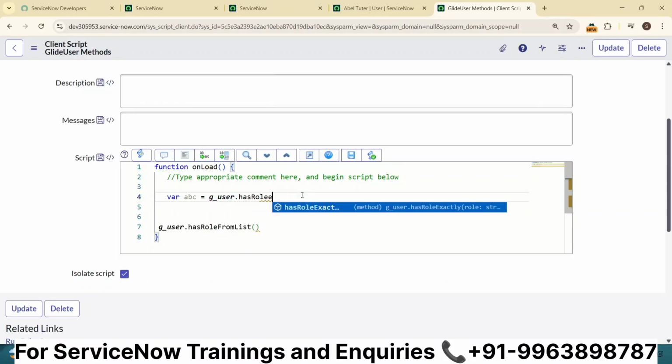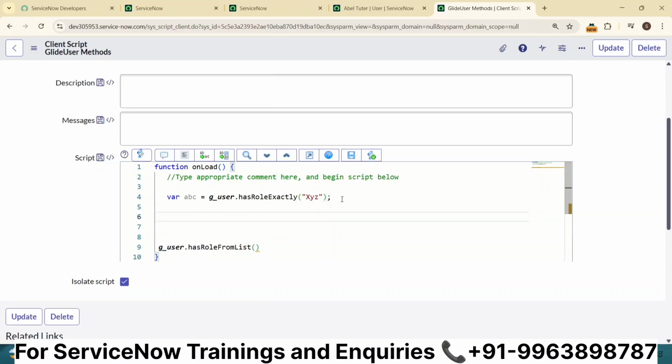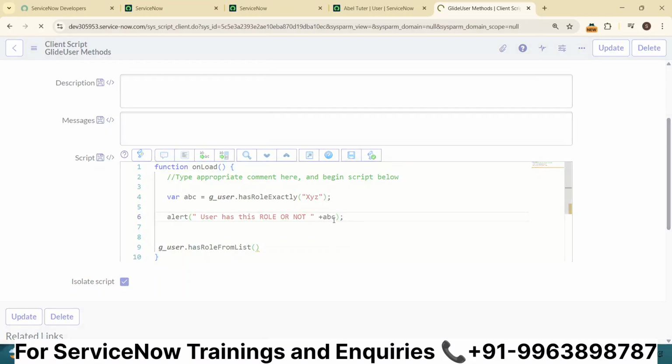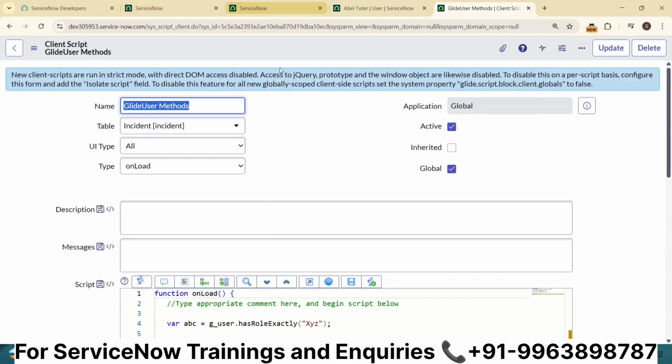Has role exactly, bracket open, double quotation starts. I just mention something random like xyz here, and I'm checking with the admin user. Alert, bracket open, user has this role or not, like ABC. Okay, save this record. Does the current login user have this role called XYZ? No. Then we'll check this with the incident record.